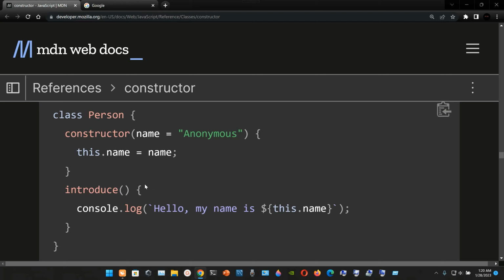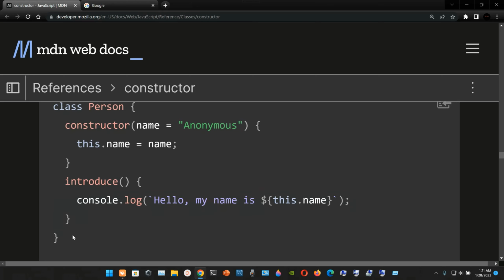Inside of the curly braces of the function introduce we're going to console.log a message, and the message is going to say "Hello, my name is", and now we're going to use the $ sign, open curly braces, and use the keyword this, chain it to the property name, so it's going to be this.name. And in this case we have the string Anonymous, so it's going to be "Hello, my name is Anonymous". So we close the curly braces of the function introduce, and we close the curly braces of the class Person.